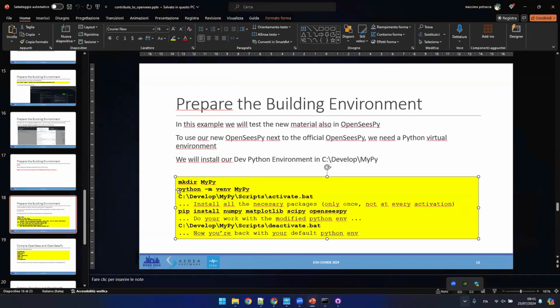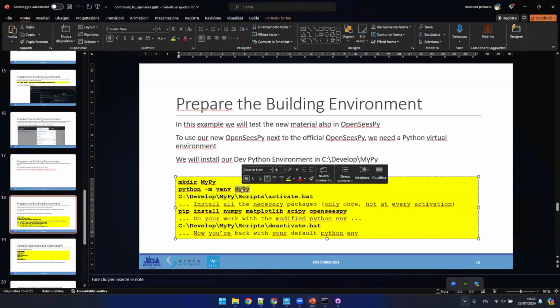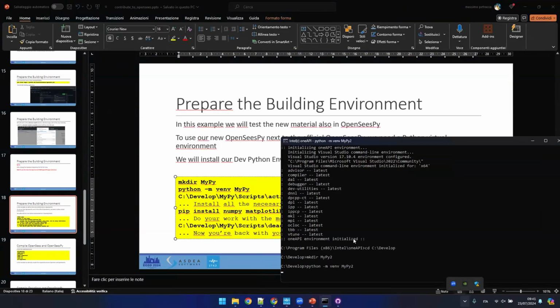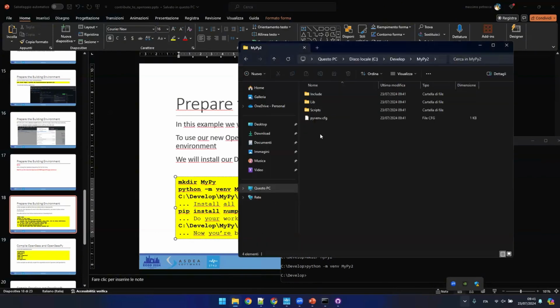Now with this command, you are telling Python to create a virtual environment in this folder. In my case, I will replace this with MyPy2. So python -m venv MyPy2. It will take a little bit, just a few seconds. Hopefully it's downloading everything, so I had no problem with the VPN.